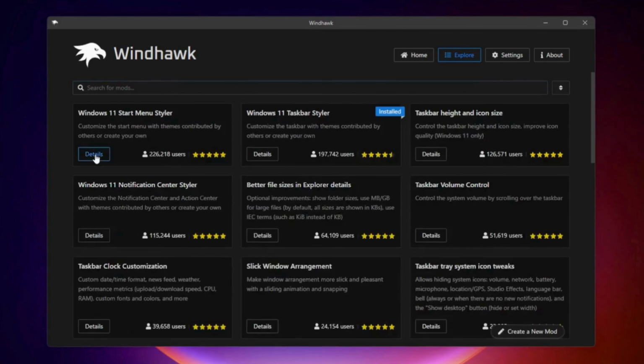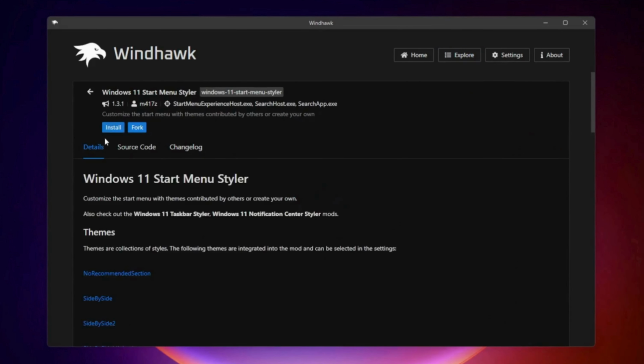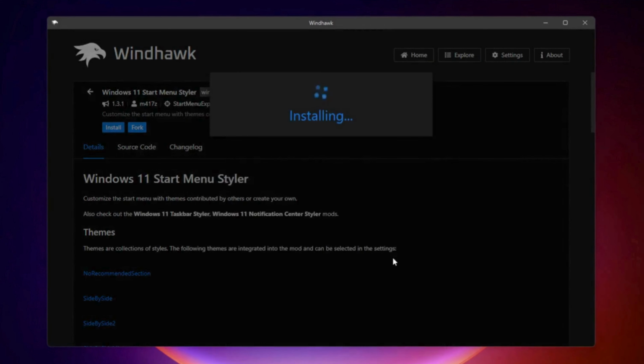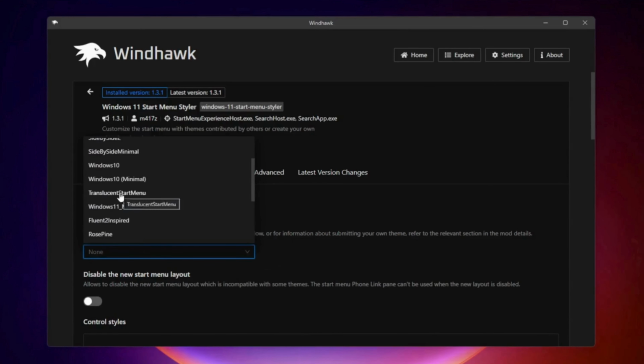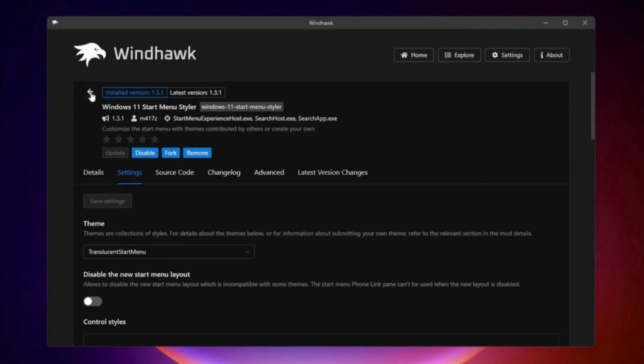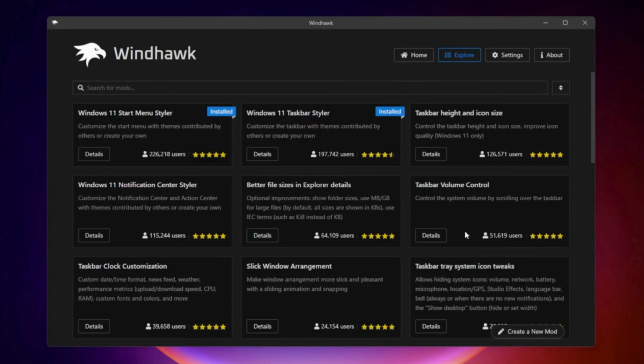You need to go back, install this one, Windows 11 start menu styler, accept it. Give it a few more minutes. The installation is being done. Go to settings, click translucent, save settings. We have already done this one.